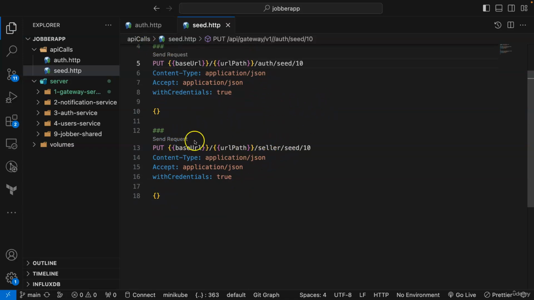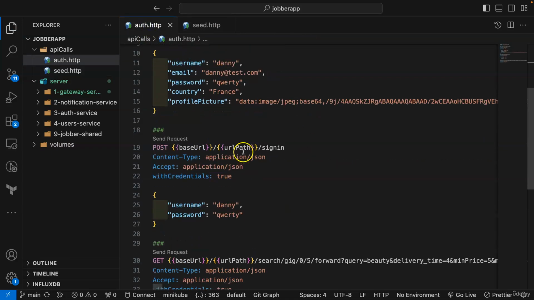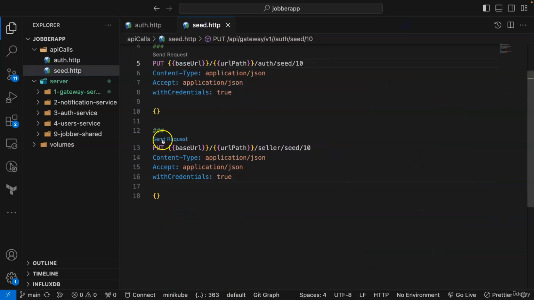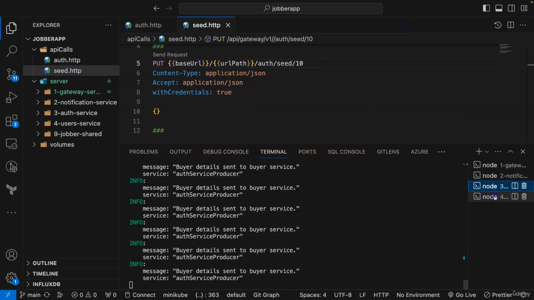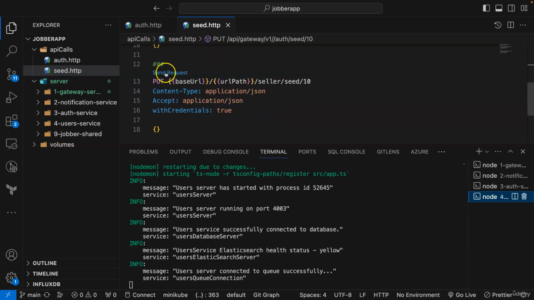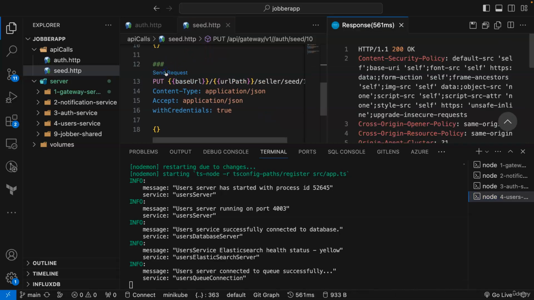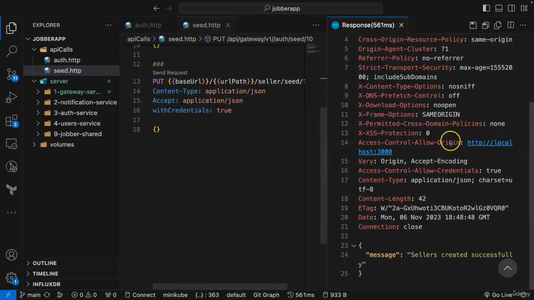And now let me try, you need to log in at least one user. Okay, so I'm going to log in this user. Okay, the user is logged in, and now let me seed the seller. Hope that we don't get any issues. If we do, we'll try to fix it. Okay, so let's see, 200. Okay, so it was successful.